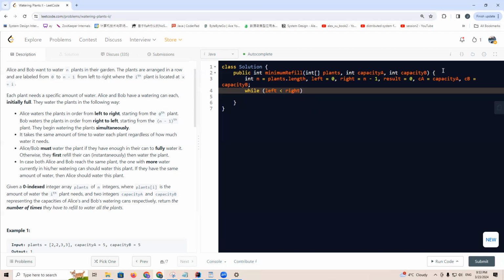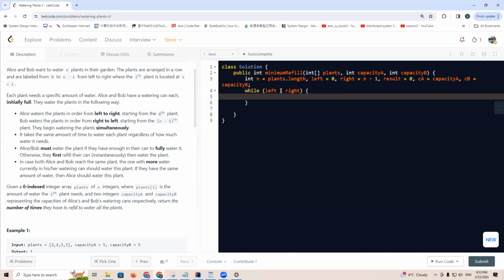Why do we write left smaller than right? Because we think about this case. If that is an even number, at the end Alice will sit here, Bob will sit here, right? So they will both water the flower. And if this is an odd number, they will have an extra here, right?